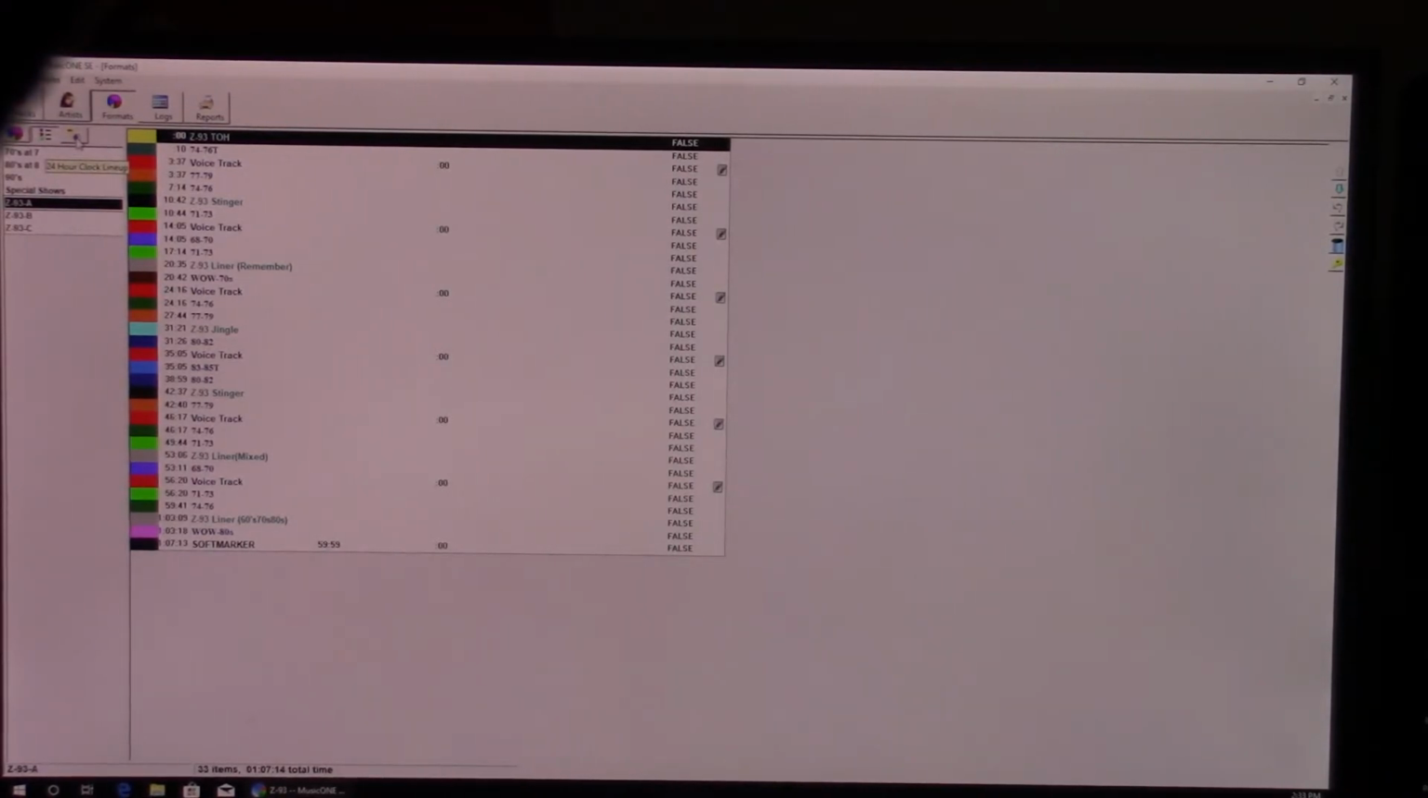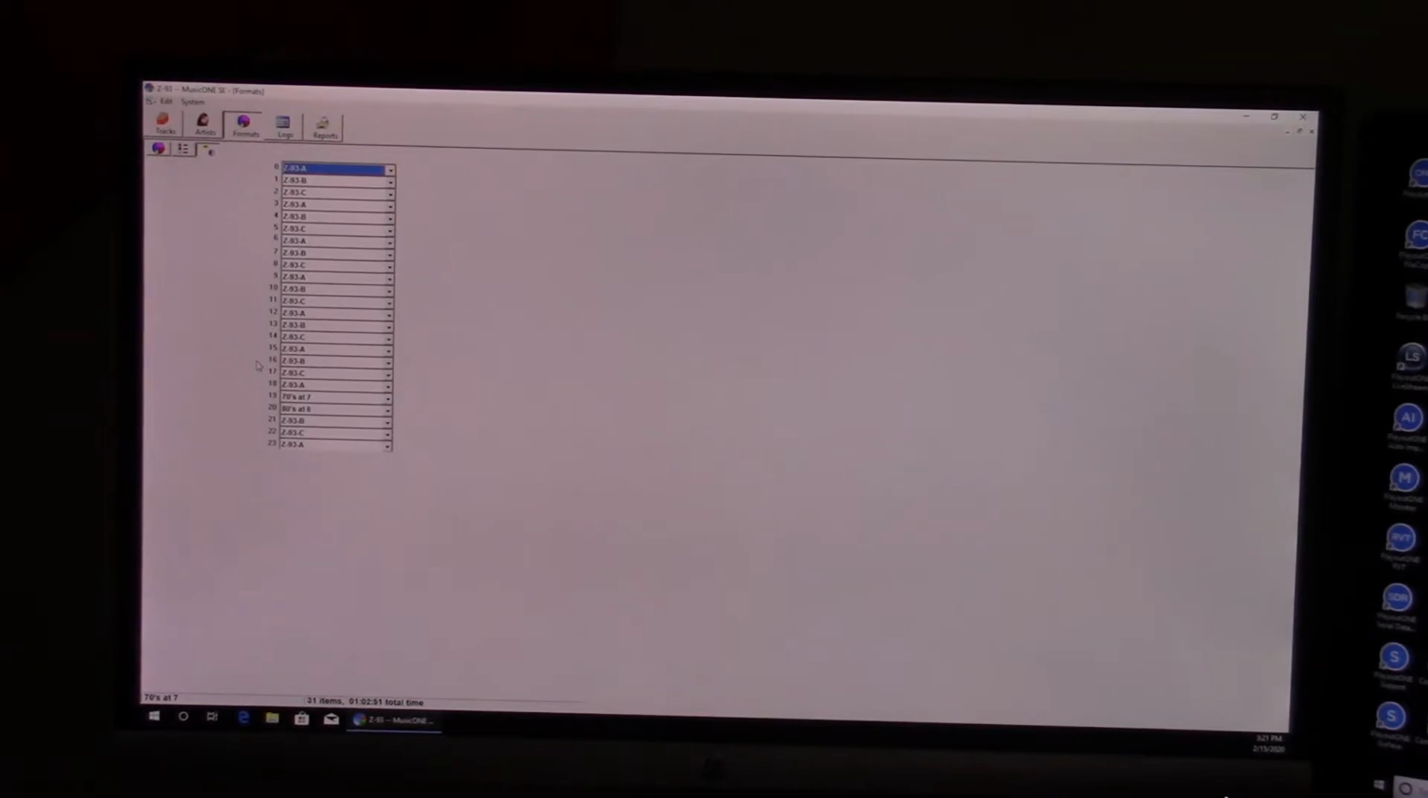24-hour clock lineup. So what we have here is the 24-hour lineup clock, or clock lineup. And this is where you assign the format clocks that you've previously created within the 24-hour period of a day. It goes 0 through 23. And if you'll remember, I told you I created 3 format clocks that rotate: Z93A, Z93B, and Z93C.